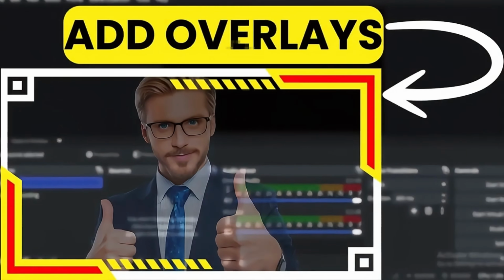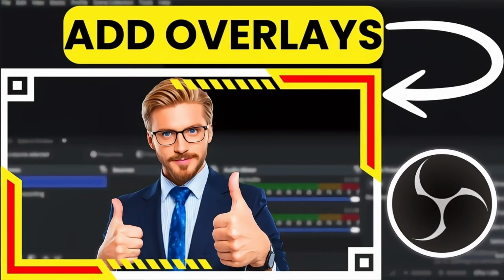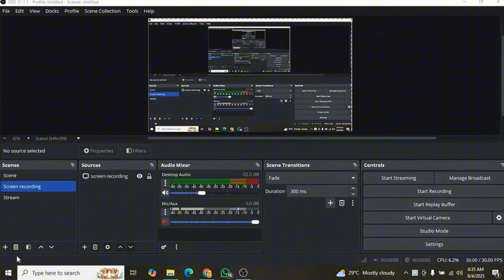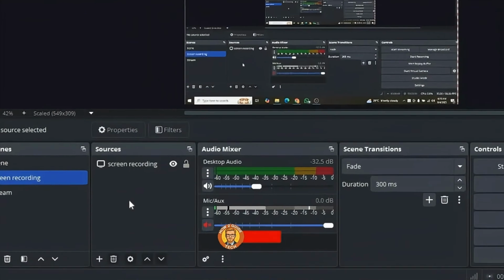So, if you want to make your OBS streams or recordings look a bit nicer, adding overlays, images, or videos is the way to go. Let me walk you through how to get overlays into OBS Studio. First, head down to the Sources panel.